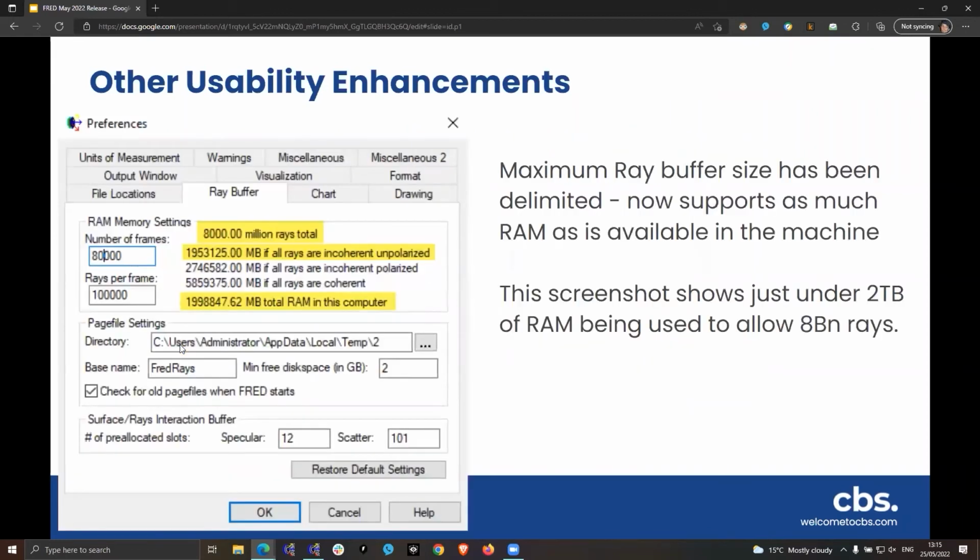And also the maximum ray buffer size has been delimited. So it now supports as much RAM as there is available on that machine. And this is a screenshot from the same Amazon Web Services box that has about 2 terabytes of RAM. And that RAM here is used to show around 8 billion rays being able to be held in the Fred ray buffer before anything starts paging out to disk.